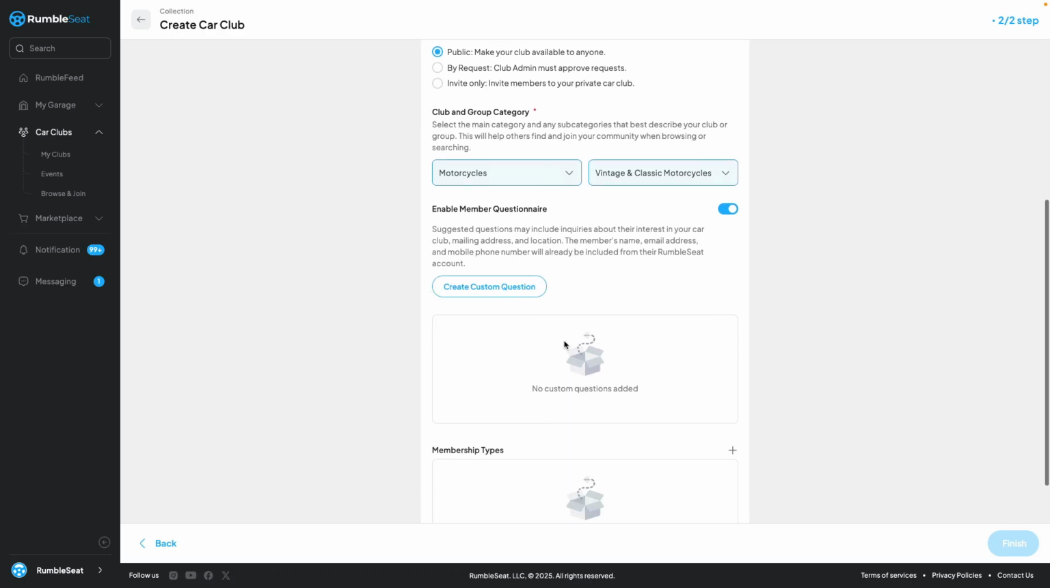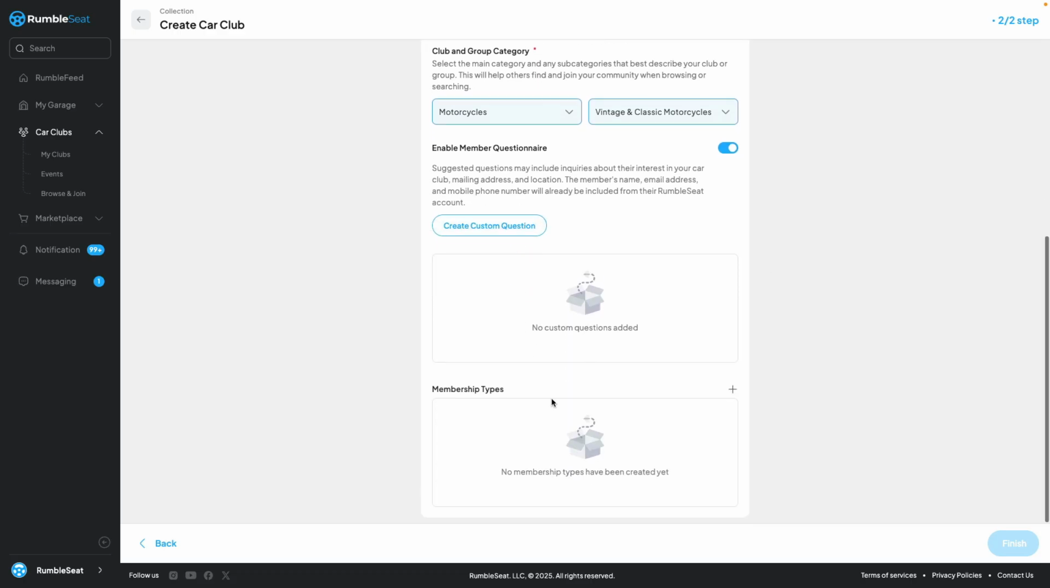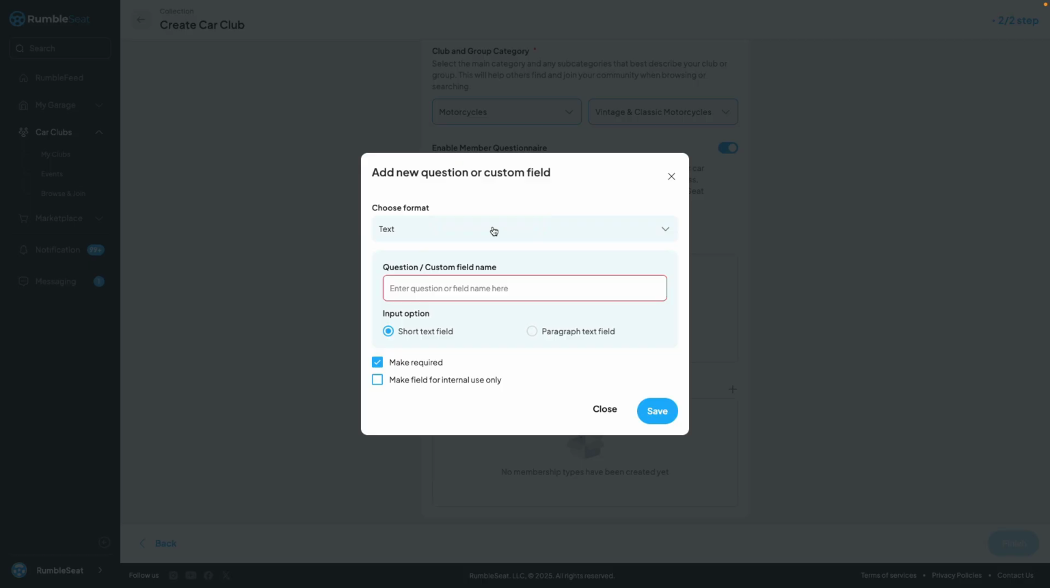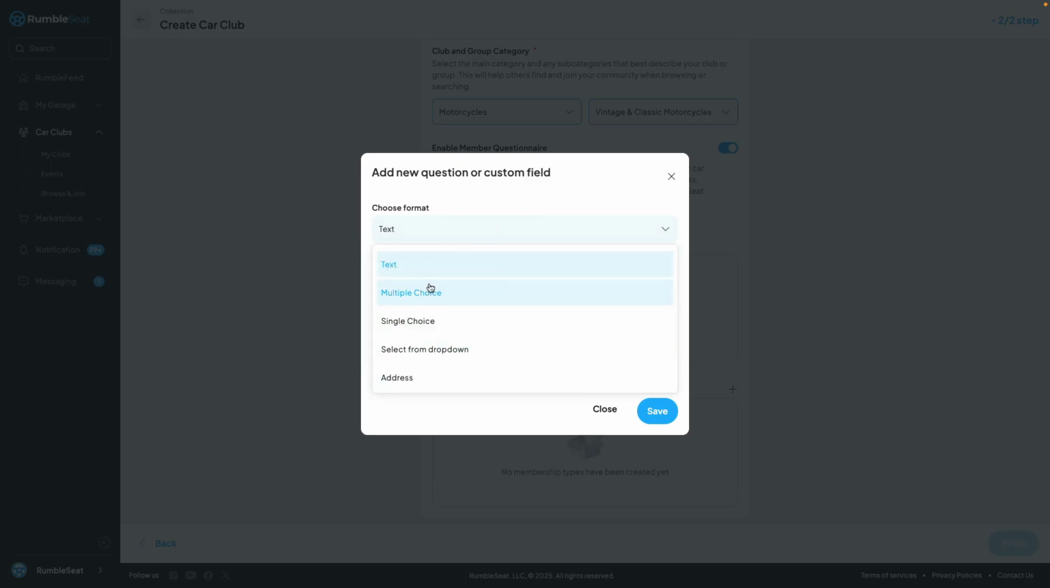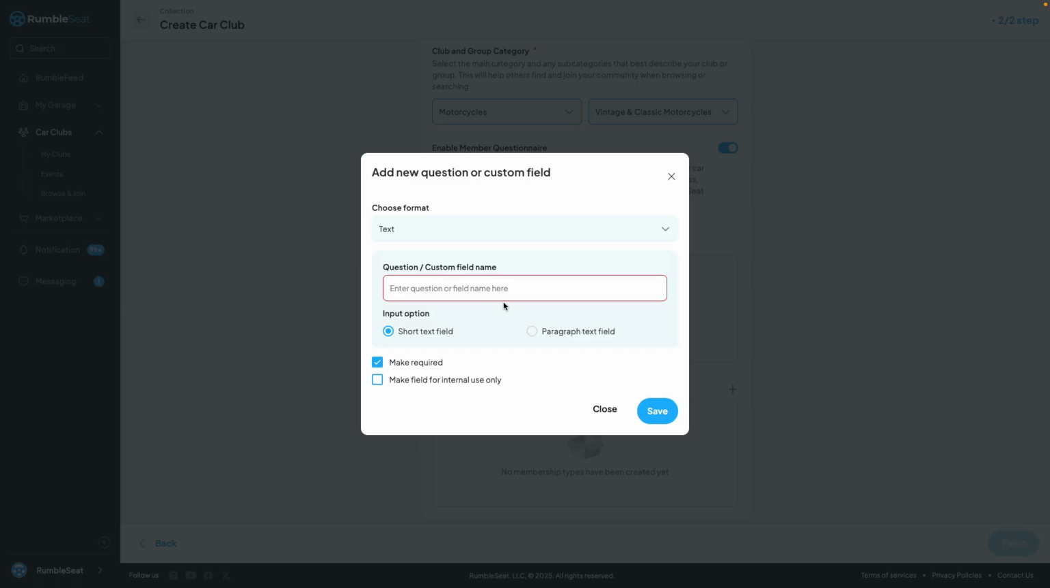Now, again, here's the ability to construct your custom questionnaire and custom memberships. You don't have to do it here. You're free to do it here. But when you go to create a custom questionnaire, you can choose a type of format. So maybe you want to do a multiple choice, prompt, or maybe a drop down, or you want to collect address. So here you can choose a prompt, and then you can define the information you want to collect. So you could put, describe your collection, and you could make this a paragraph field, and you can make it required.